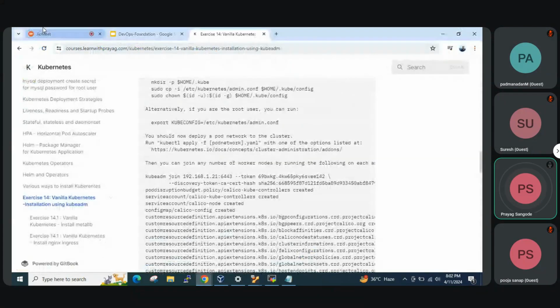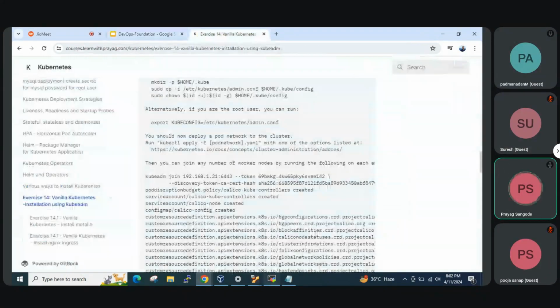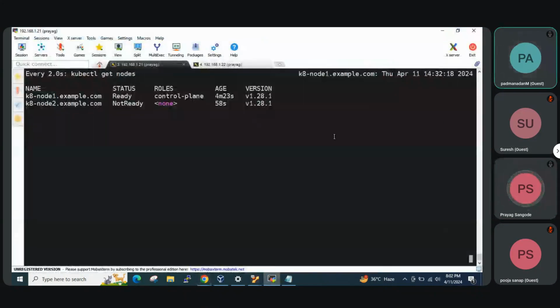So anybody else is able to do the same thing, or you are still doing the installation? Yeah, after your access, I will start. Okay, but you can do side by side, everything is given in the note, same thing I'm following. It will save some time.